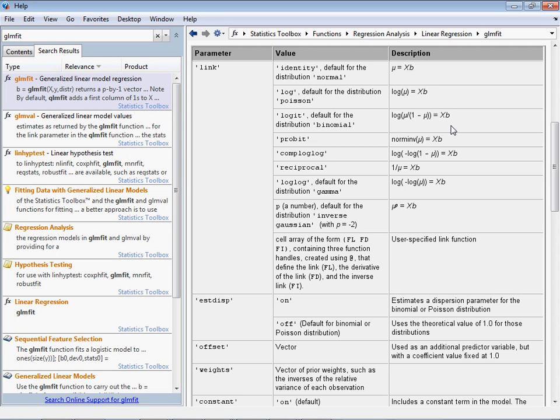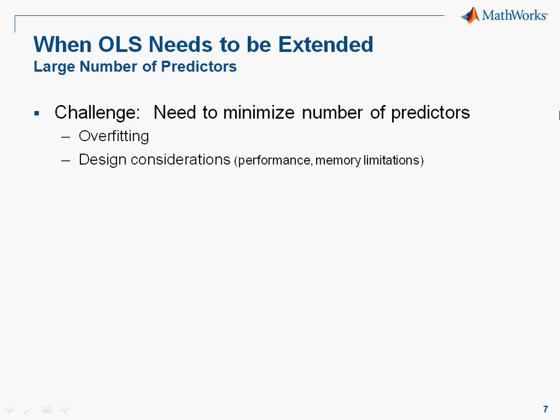The documentation for GLM fit provides a complete listing of all the different distributions that GLM fit supports, along with the default link function for each of those distributions. Now you also have the option to override the default settings by specifying your own custom link function if you prefer. So far, our discussion is focused on curve fitting challenges that crop up because some of the fundamental assumptions that underlie ordinary least squares regression are being violated.